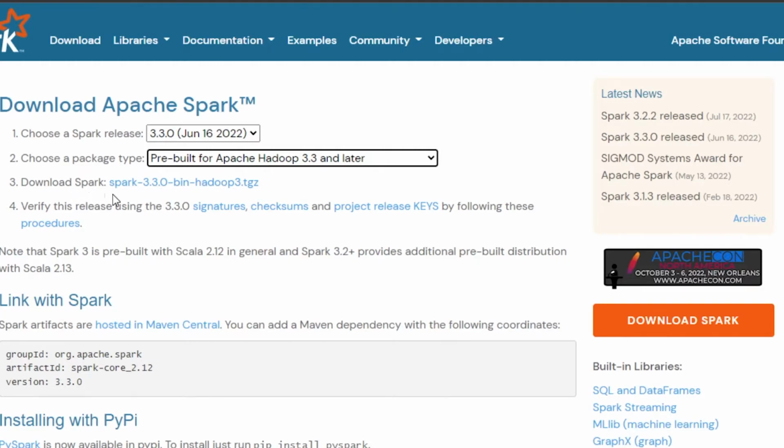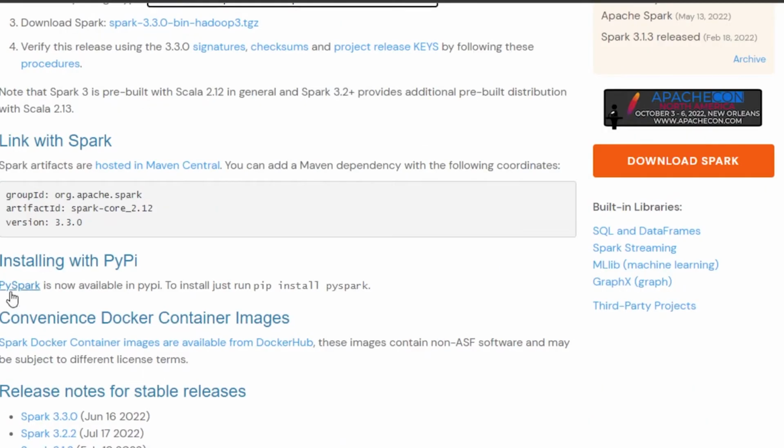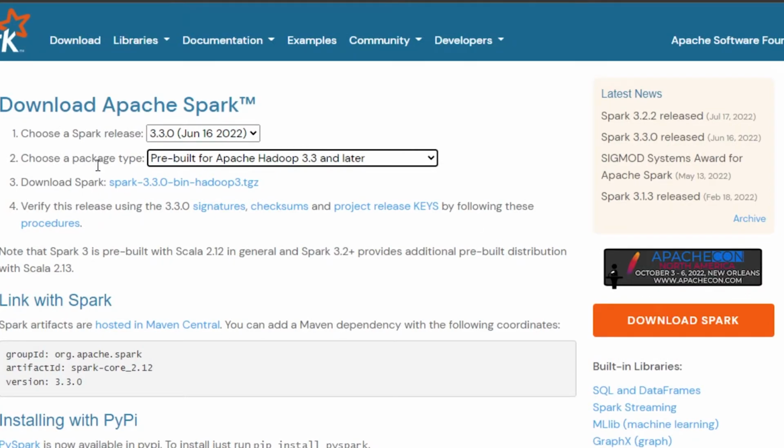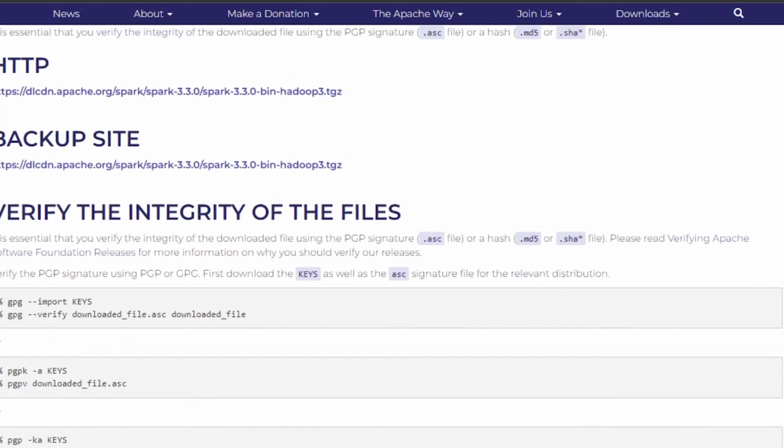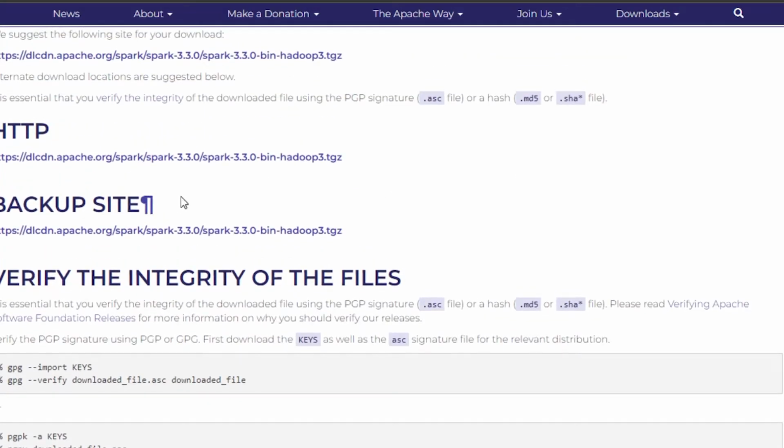Then we have download Spark, verify this release using the signatures and everything, and link with Spark, installing PySpark. Now this is where we will be installing PySpark. So for that, first let's download this one if you do not have Apache Spark. What I'm going to do is just click on this link. All right, so we have the HTTP backup site, everything given here, Apache's official download. And from here, you will download Apache Spark.